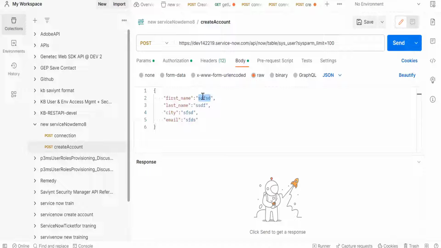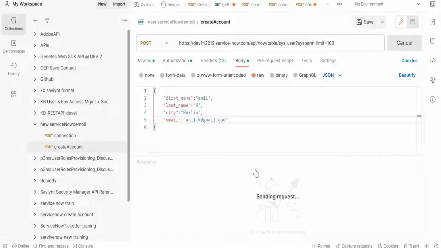I need to pass a real-time body parameter. Let me pass it as Nilk. I will pass last name as case dash something, and the email ID I will pass as some dummy, like nilk at mail.com. After sending all this information, now click on send. Let's see what happened.